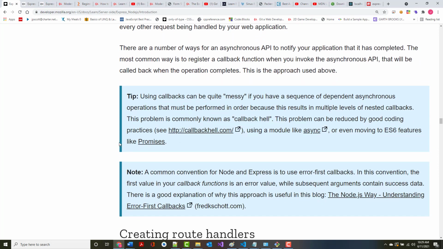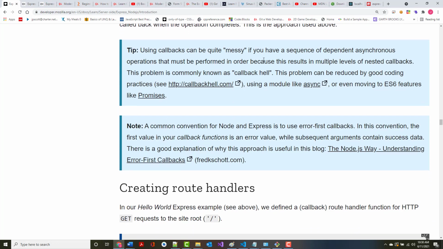There are a number of ways for an asynchronous API to notify the application that it's been completed. The most common way is what we just saw with a callback function that says, hey, call this once the operation has completed. Now, as mentioned here, using callbacks can be messy. It can lead to callback hell. We talked about this earlier. It says this can be reduced with good programming practices using async await or promises.